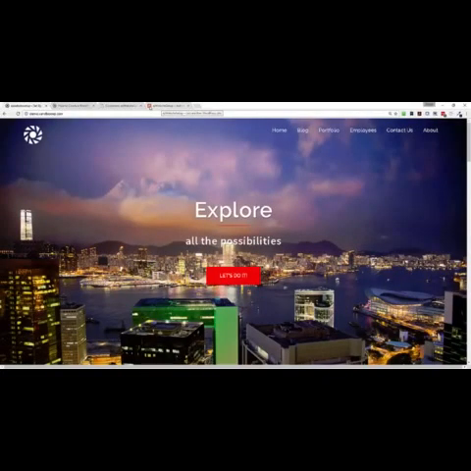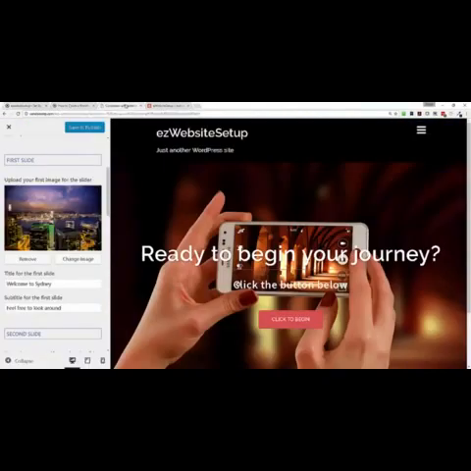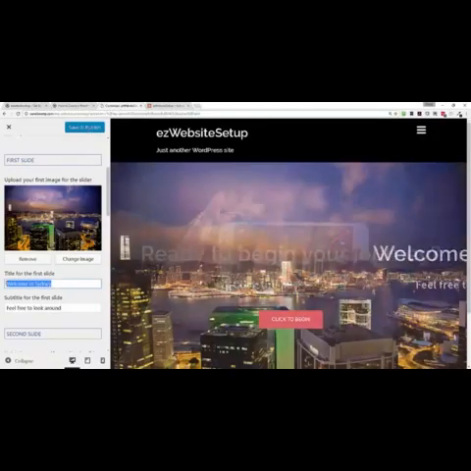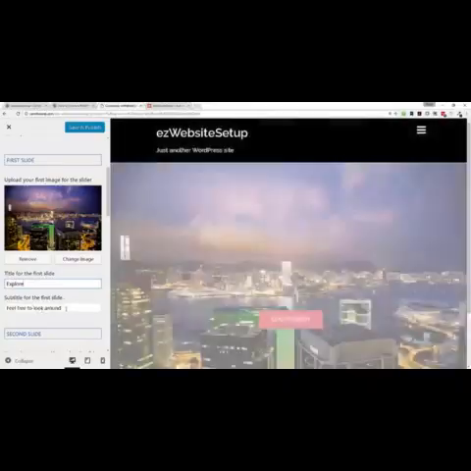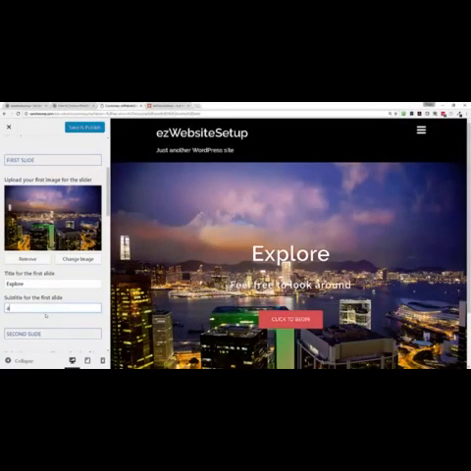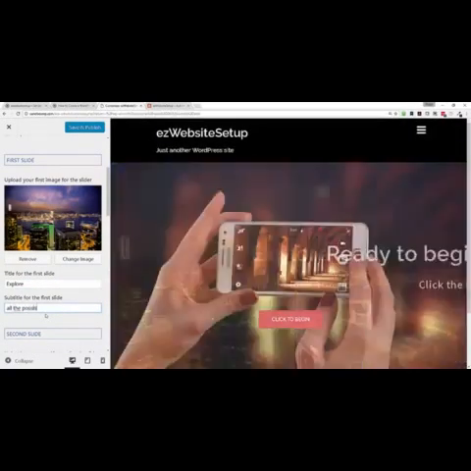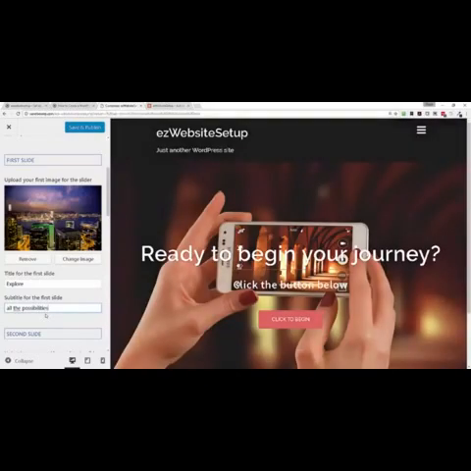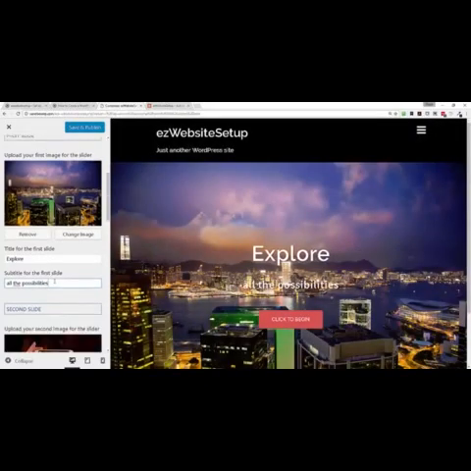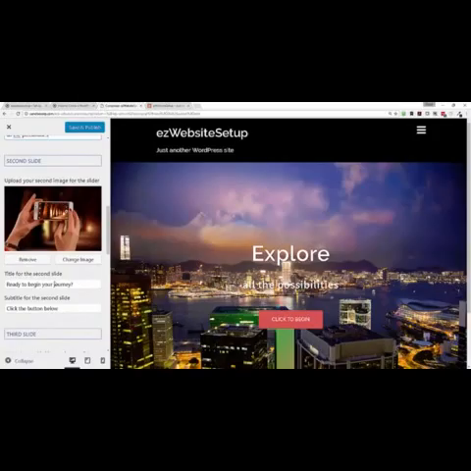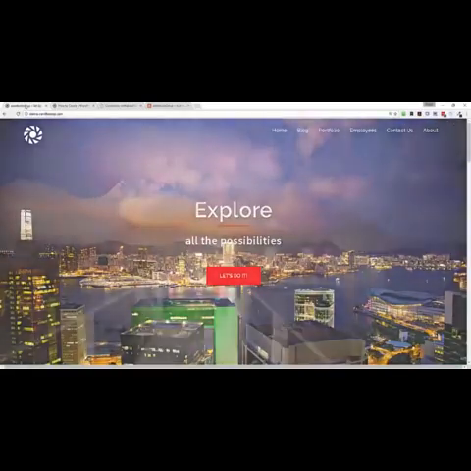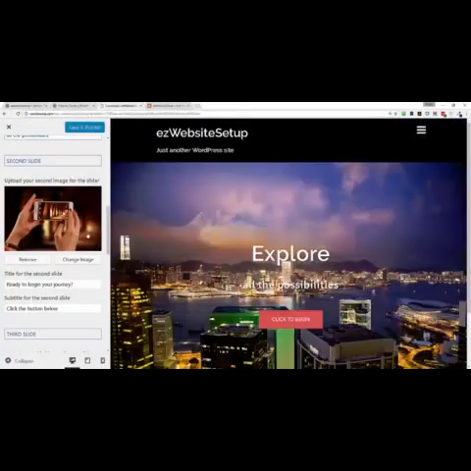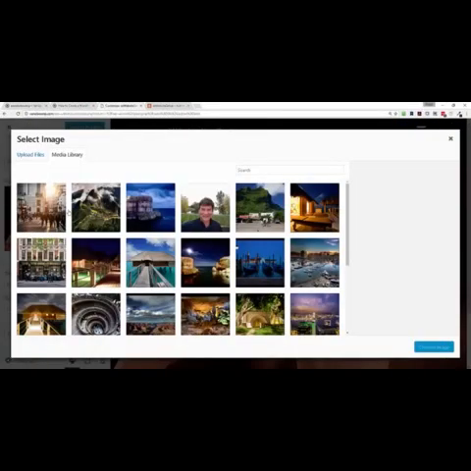to explore all the possibilities. So let's do that. So we're going to type in here explore, and then we're going to change the subtitle to all the possibilities. Of course, you can put anything you want in there. The second slide, we're going to click on change image. Let's check out which one that one is again. That one.